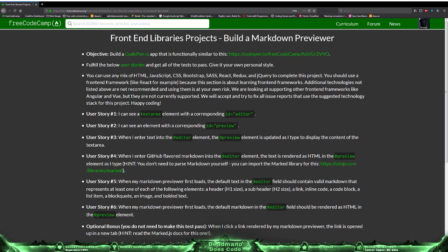And today we're working on a Markdown preview. I've never done anything like this before, so pretty excited to see what we can get done.